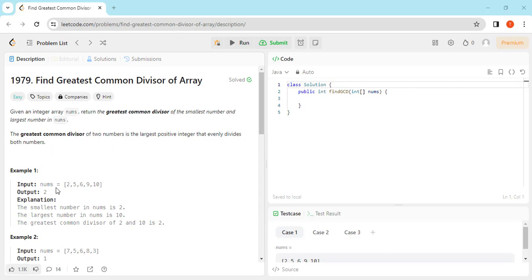So let's take an example 1. The array size is 5 and the elements are 2, 5, 6, 9, 10. The output is 2, because the smallest number in nums is 2 and the largest number in nums is 10. So the greatest common divisor of 2 and 10 is 2. So the logic is pretty simple. First we have to find the smallest number and the largest number.